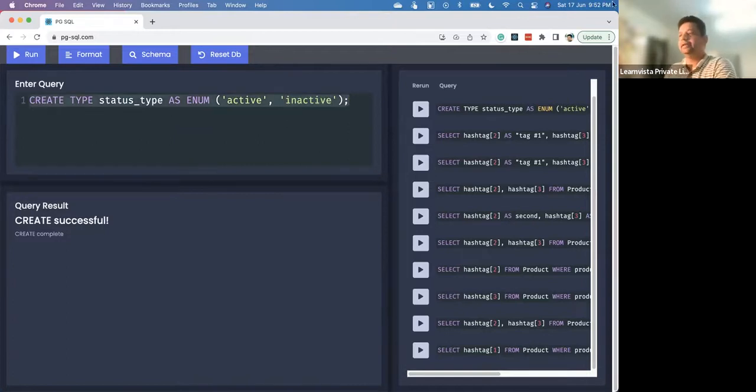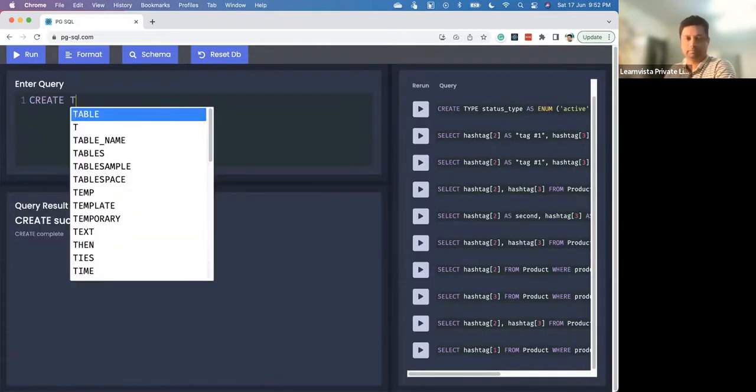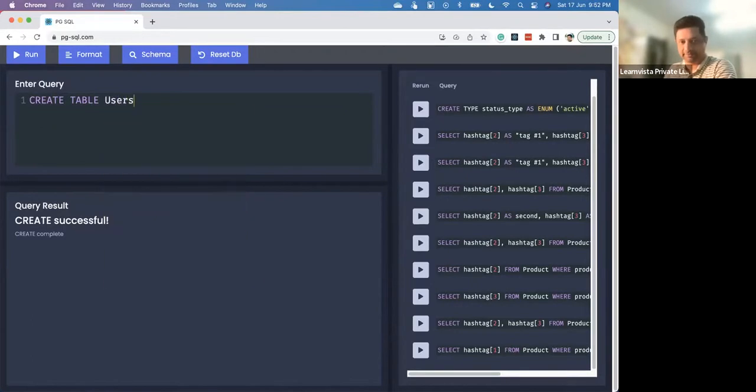Let's create a table for users. We can say ID, serial, primary key. Serial, I will try putting it here as caps. Name, varchar, say 50. And let's define a status of type status type.